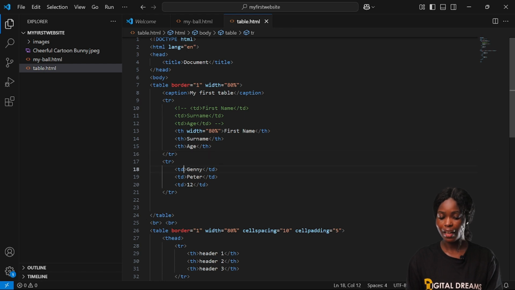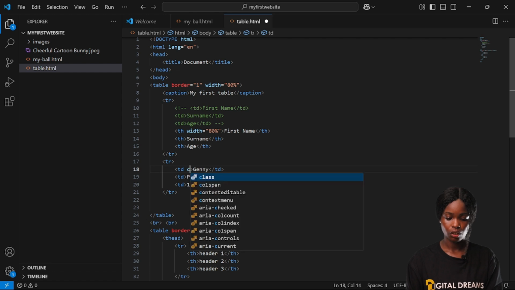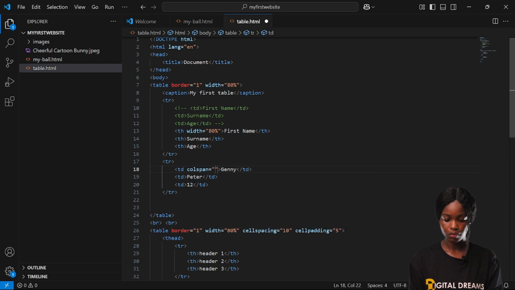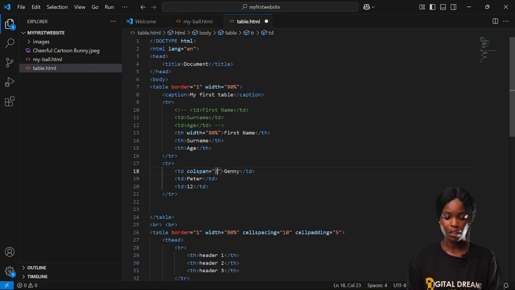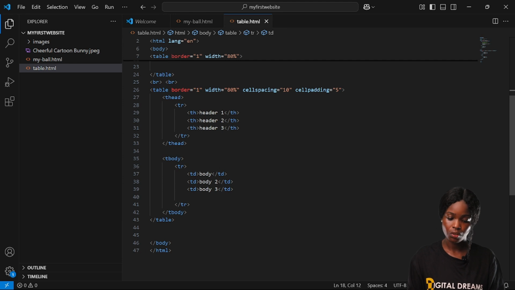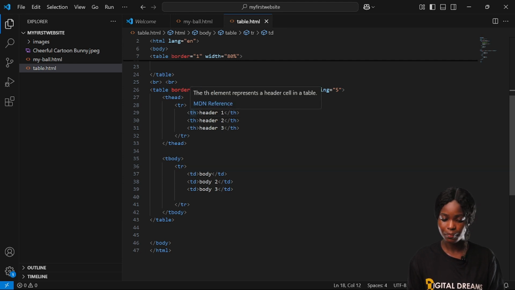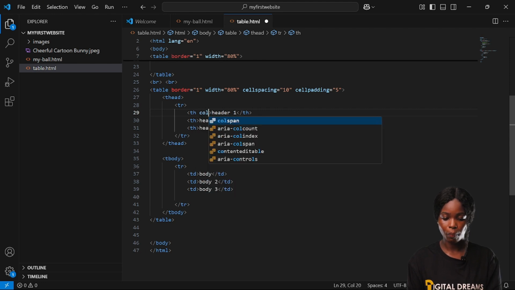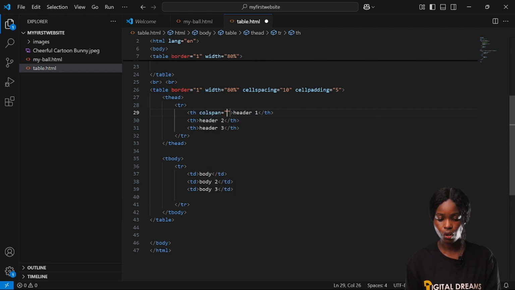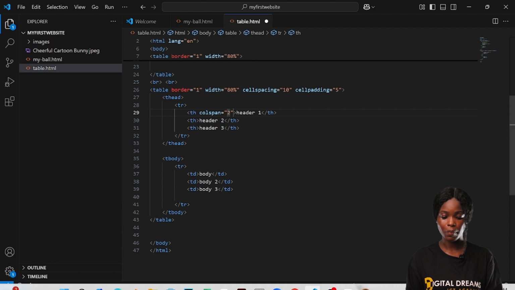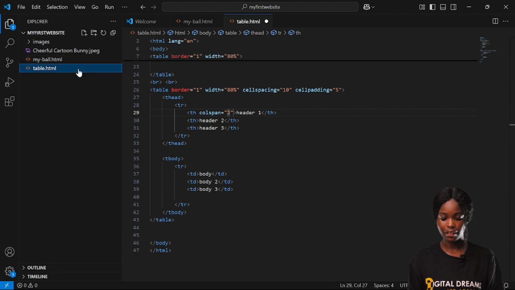Now for this TD, I want to give it a colspan of 2. Let's see what will happen. Let's not use this table. Let's use this other one that we've not done anything to. So we'll add a colspan to the head. I want my head to occupy two columns, so I will give my first data a colspan of 2. Let's see what it looks like.